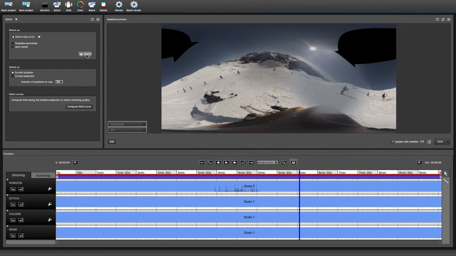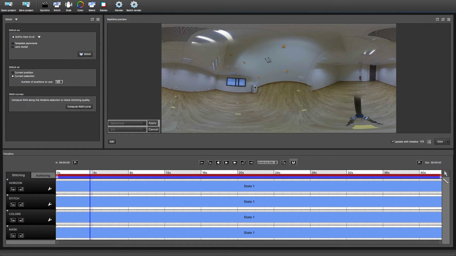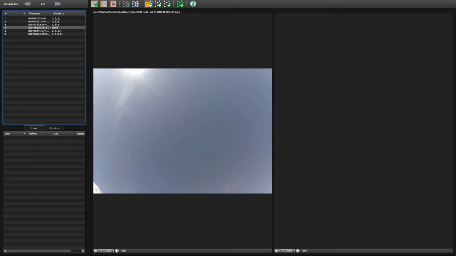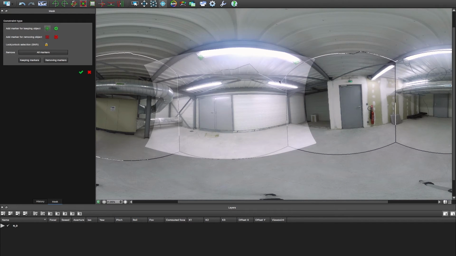For example, here in the snow where there is very little detail, or it could be in the sky, the ground, or even in a room with very repetitive patterns. You may need to use different moments in your video to find a point with enough content that can be linked. You may also need to use the masking tool in Autopano Giga to adjust the frontiers between the cameras.